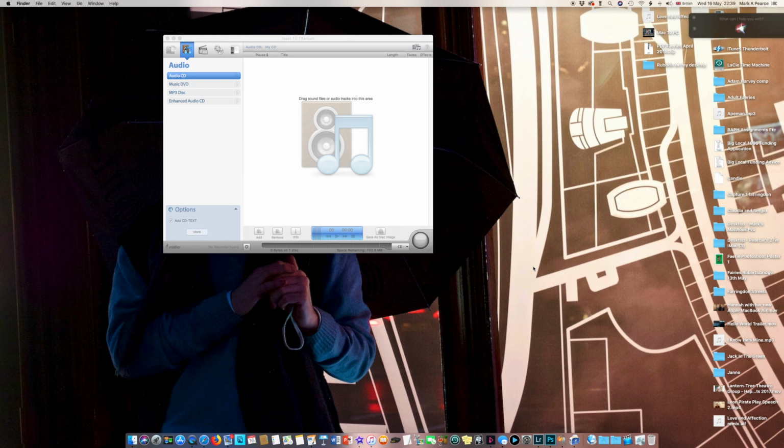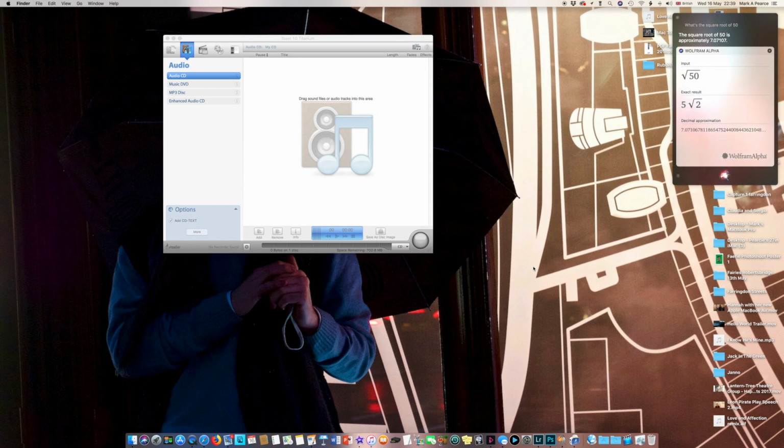What's the square root of 50? The square root of 50 is approximately 7.07107.